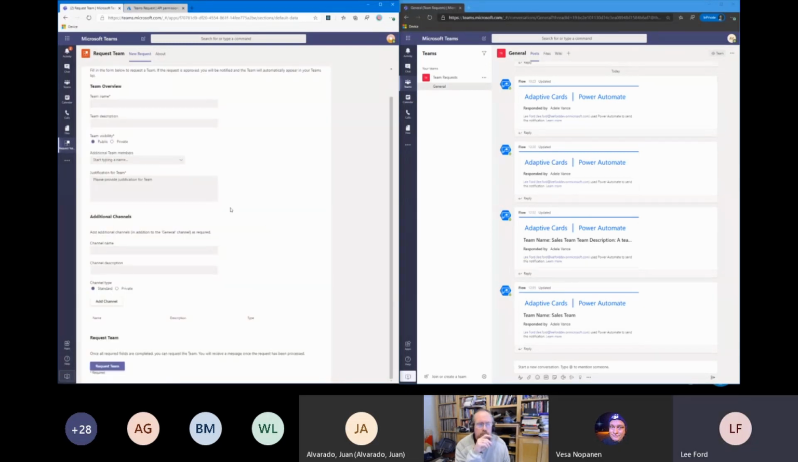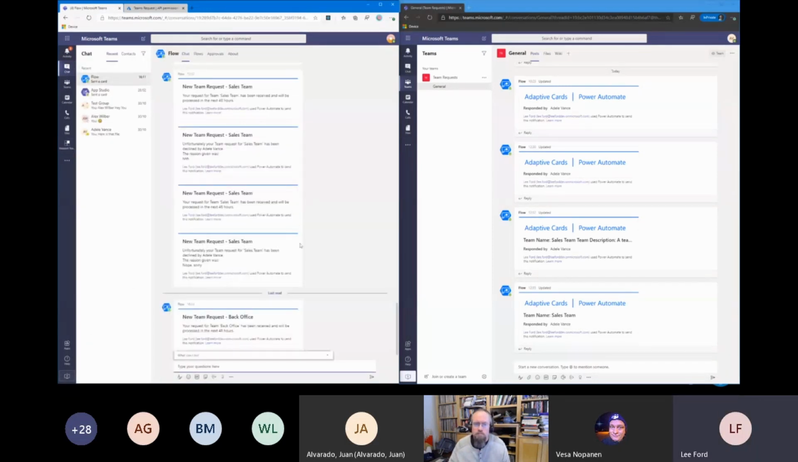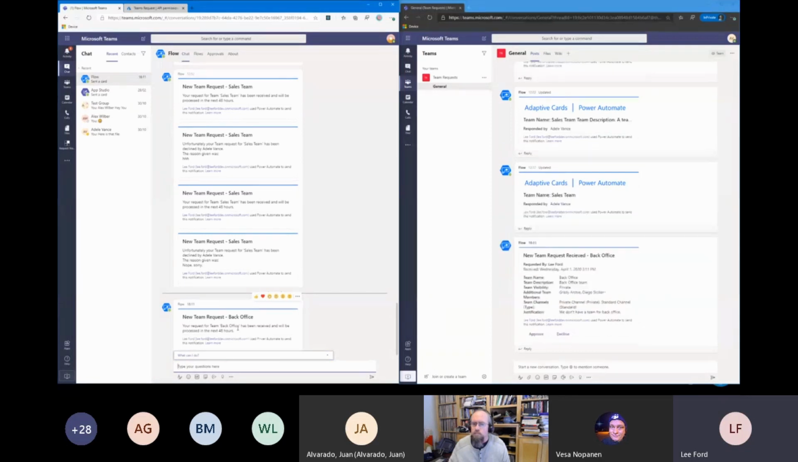I should hopefully get a message at some point come in here from Flow saying that your request has been received and will be processed. So at that point, we know it's gone from the Teams app and it's hit the Flow. So that's kind of a key thing to know that it's actually gone. And at the same time, I've now got a request come into the Teams request team. Obviously, you could call it whatever you want, but that's what I've chosen. And the same information that I put in the form is now available.